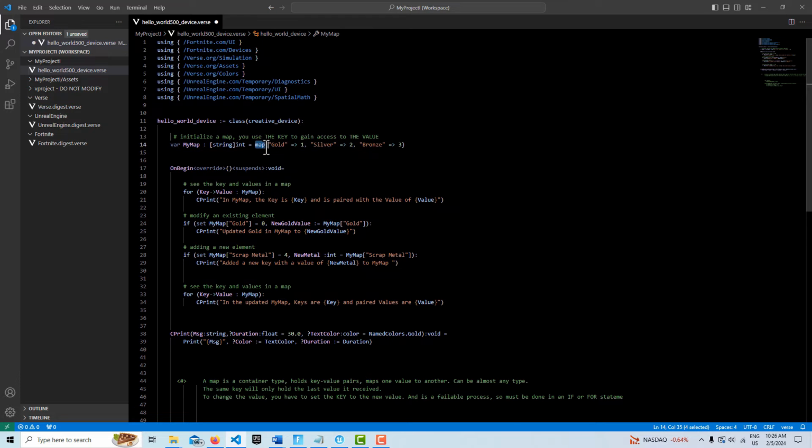So we have to use this word map, and then it's a string type, so it has to be in square brackets, and then we use the arrow and pair it with the integer value or whatever value. Here it's a string, but this could be almost any data type. We set our types here, and then we use the keyword map, and then the curly braces, and then we instantiate it, and use this equals angle bracket.